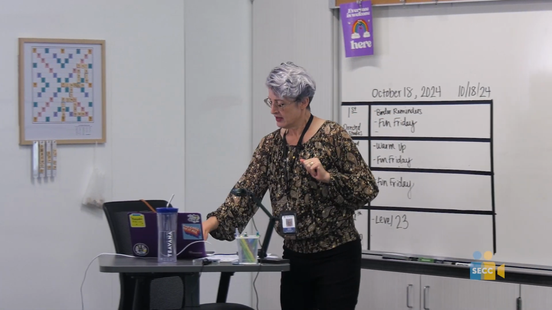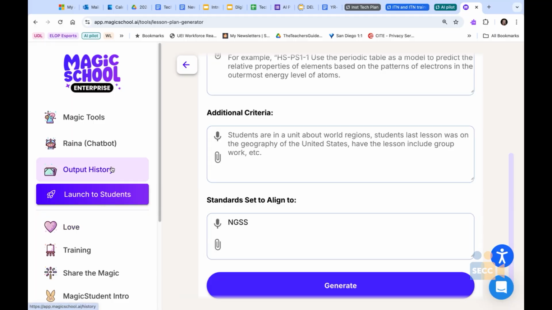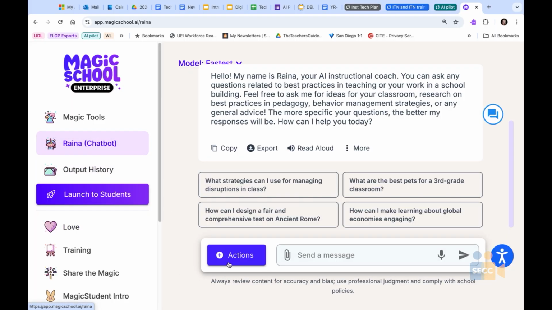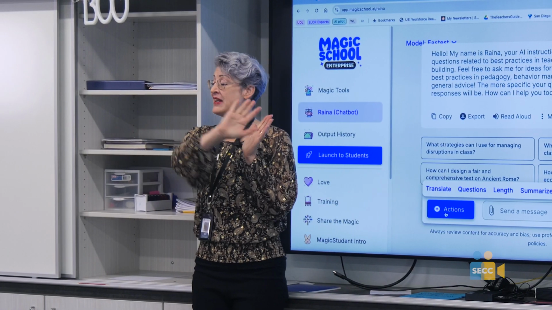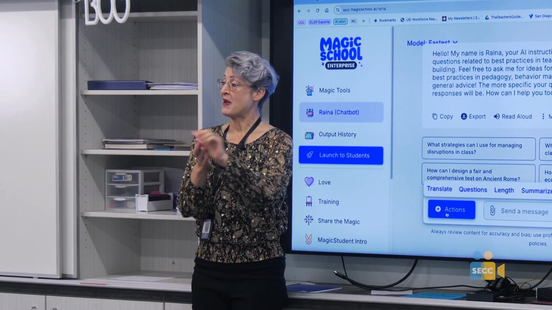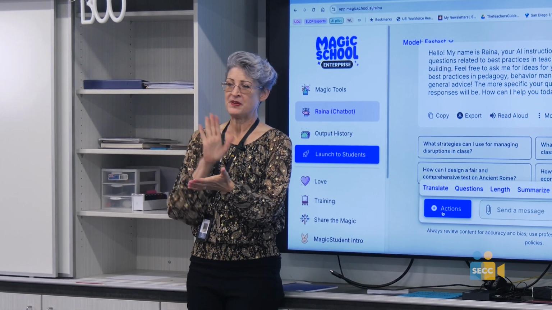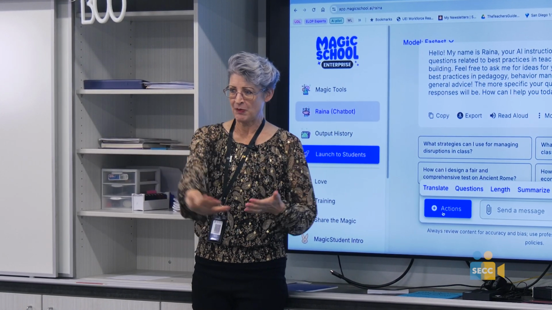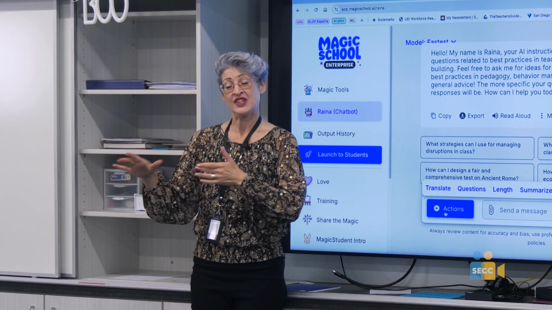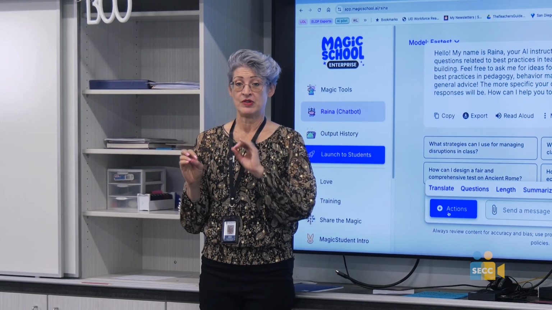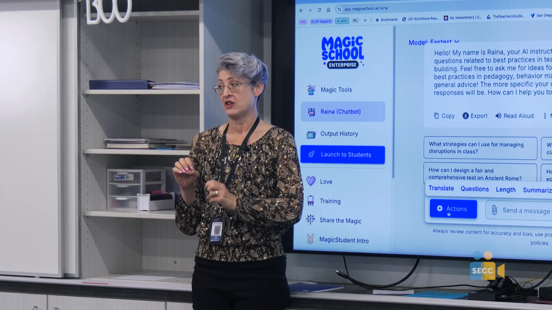When it's done creating, it has a button called Actions, meaning I can then tell it immediately, now, that's great. I'll give that to some students. Can you please translate it in Spanish? I'll give that to my Spanish. Can you please translate it into Arabic? How about Pashto? How about Dari? We actually specifically asked that all the languages our students speak be included.